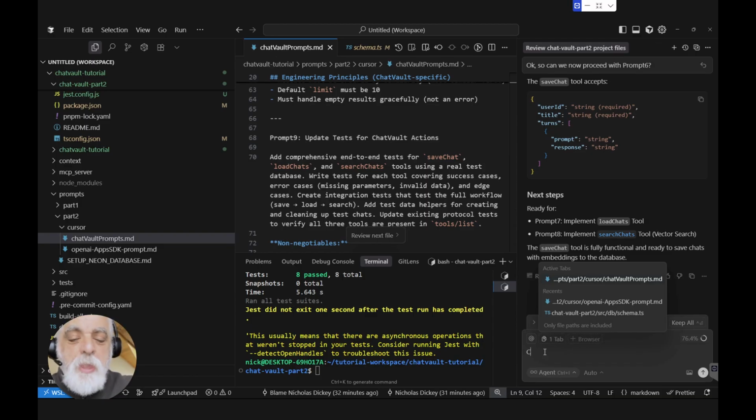So can you add a save chat specific test to the suite so that we can do some testing? Let's be explicit. Some confidence building testing next.